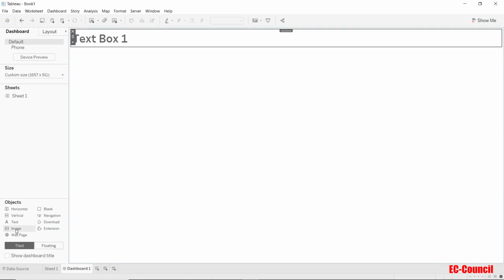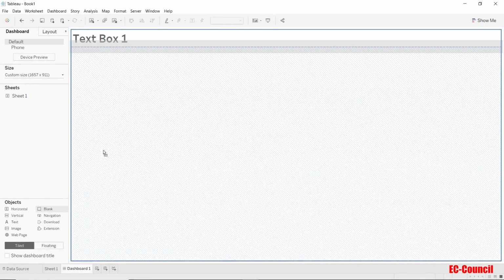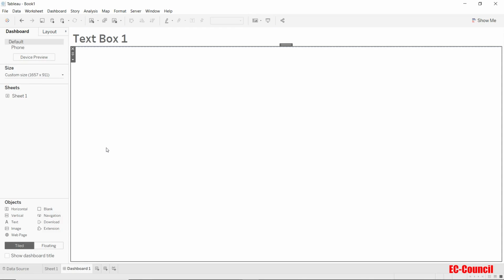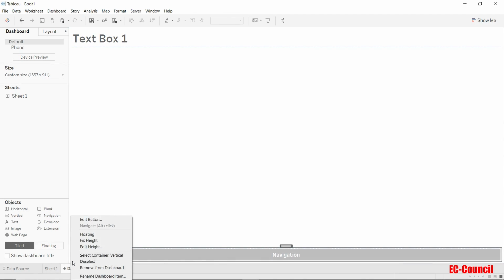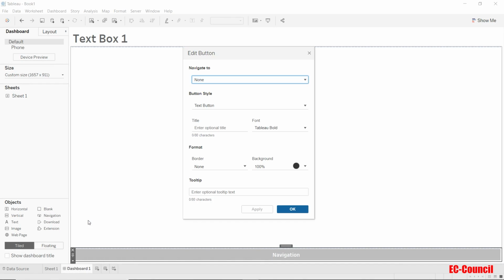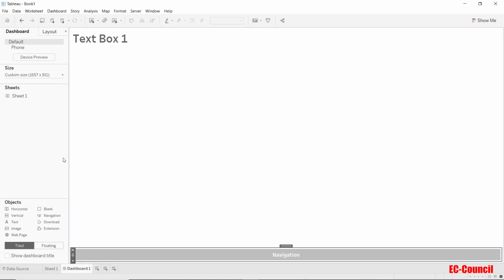In the similar fashion, we can add an image and web page as well. Thereafter, we can add a blank object to the dashboard as well. All we need to do is drag and drop over to the dashboard. In the similar fashion, we have the navigation options, that is, the navigation buttons. Once we set up the dashboard, we can edit a button as well and can define where exactly we want this button to navigate to once the user clicks on the same. Let us close this for the time being.